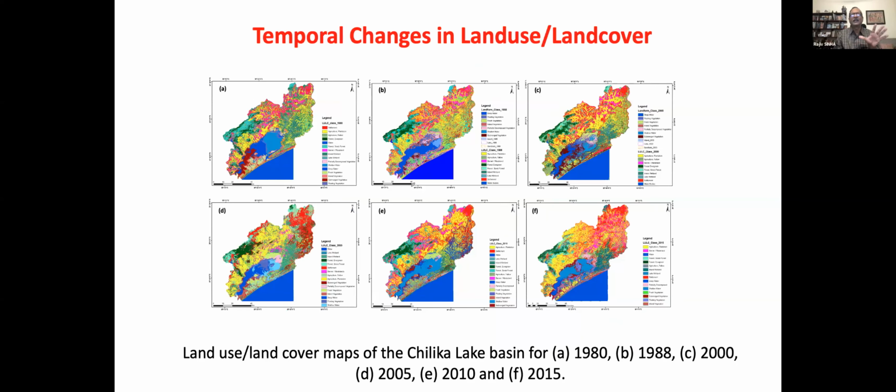You can use the satellite data of different time periods, and then you can generate the land use land cover map of different times, for example. So here there are maps of 1980, 1988, or 2015, and then you can generate the statistics out of that as well, and then tell which class has changed to what. So you can generate statistics related to that.